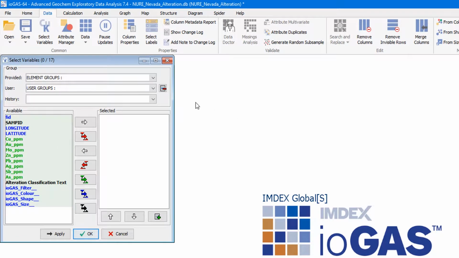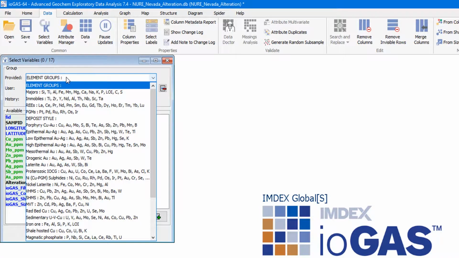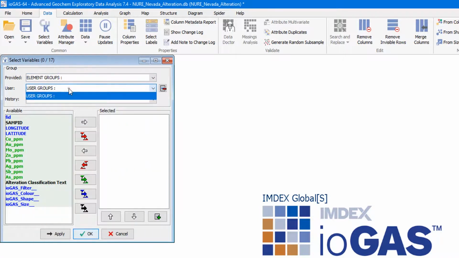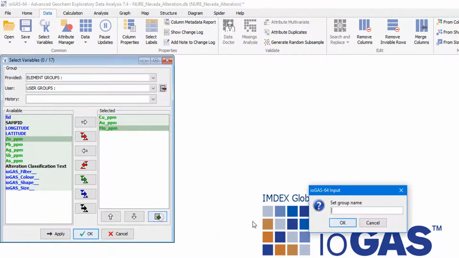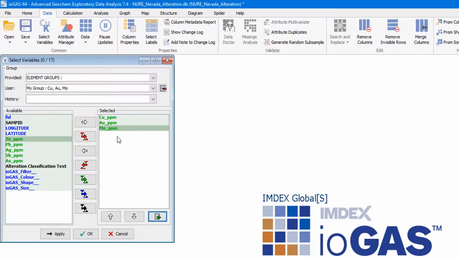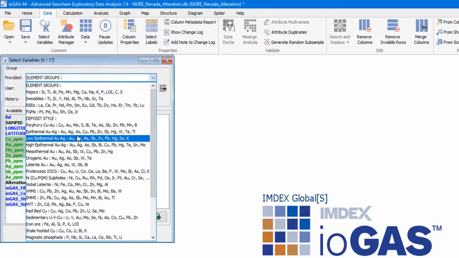So say I want to create a group for certain commodity elements for copper gold exploration, so I want to select just copper, gold, and moly in this instance. I'm just going to select these three elements. And I can click on this button in the Select Variables dialog to create my own group. As I do that, it will be displayed under the user drop-down list.